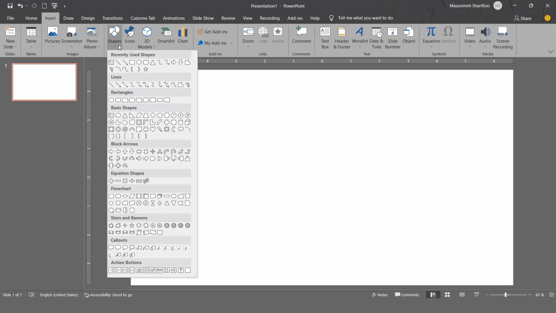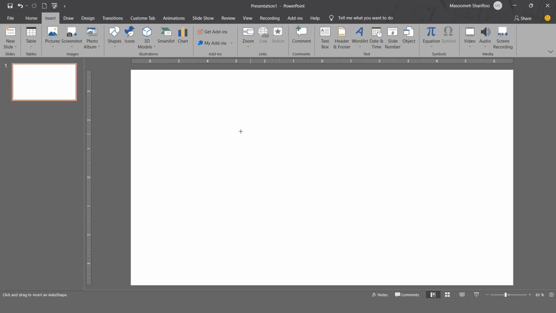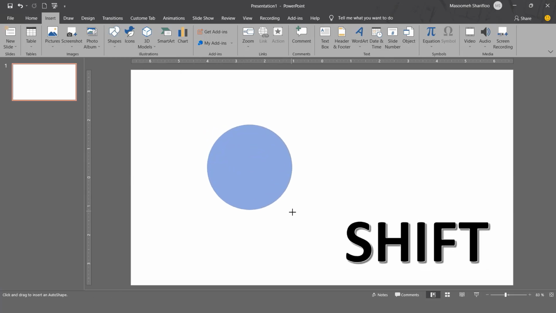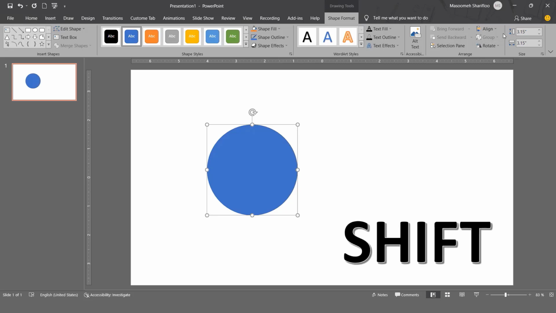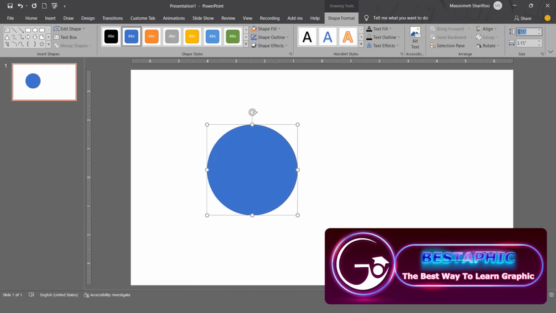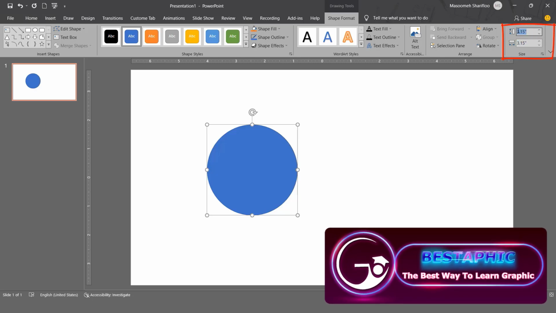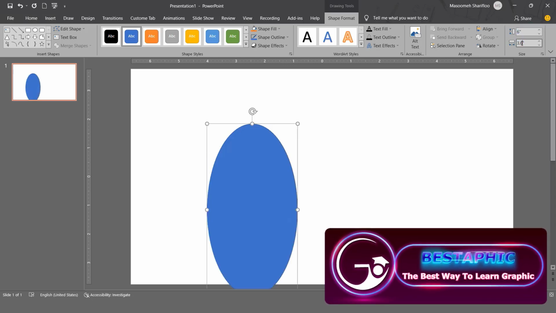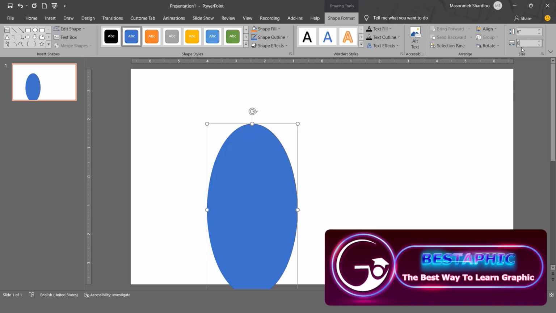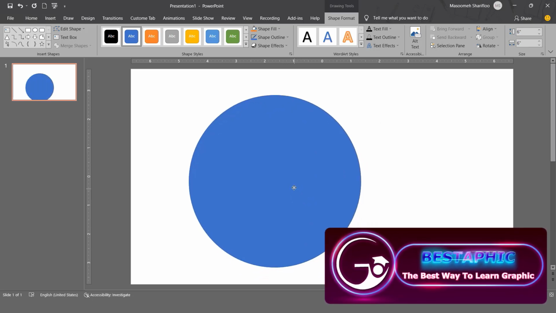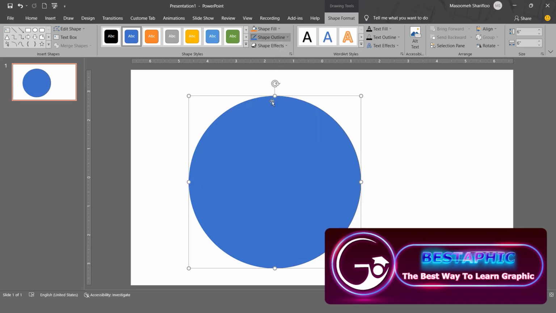To do this, from Insert and Shape, I select the circle shape and draw it by holding the Shift key. Pay attention that the length and width should be round numbers, so I select 6 inch for the length and width of my shape here. Also, you can select no outline in the outline section, so that the shape becomes natural.